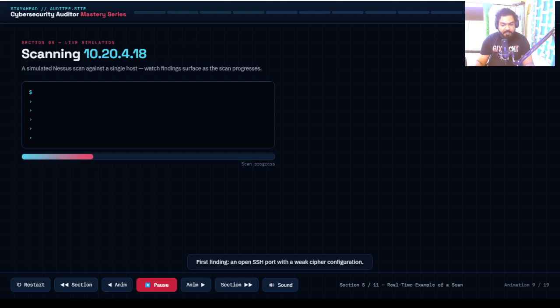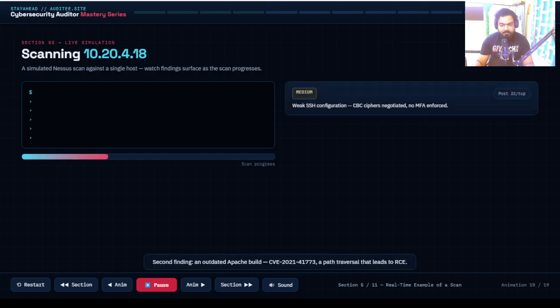First finding, an open SSH port on 22 with a weak cipher configuration. CBC ciphers negotiated and no multi-factor authentication enforced. That's a medium.